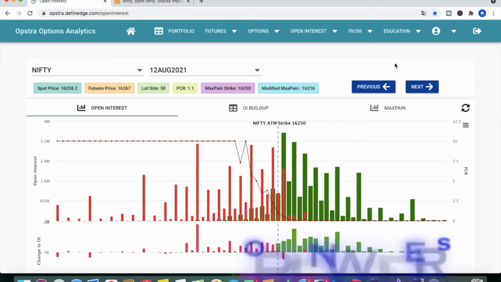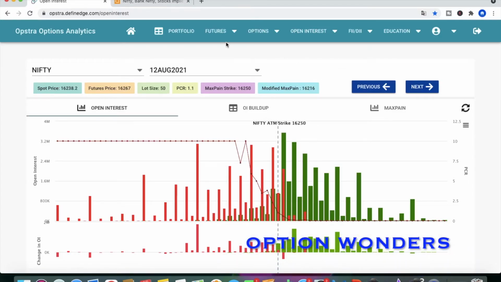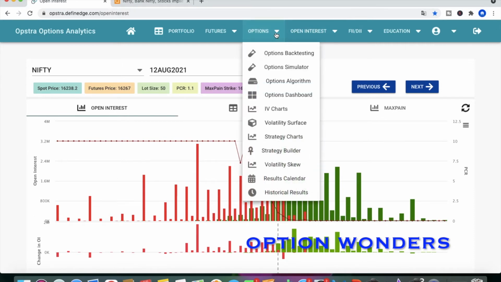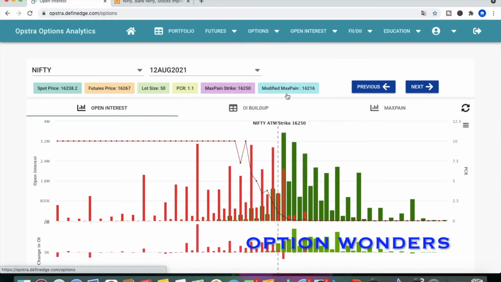Friends, now I will show you how to select by IVP, IV percentile. For that I am using Opstra Options. I will show you in Opstra Options. For that, first you have to go to the options dashboard in Opstra Options.